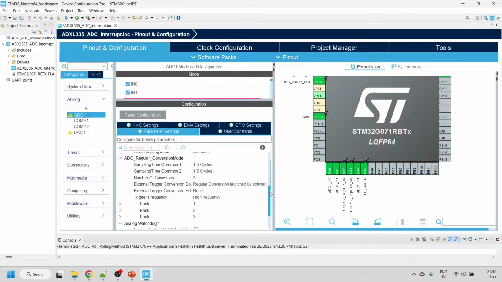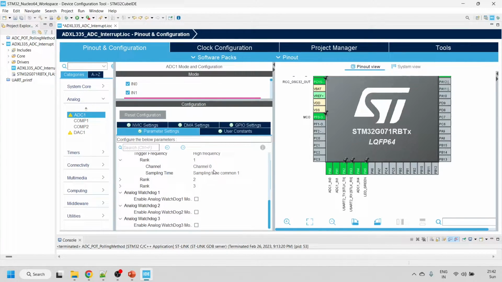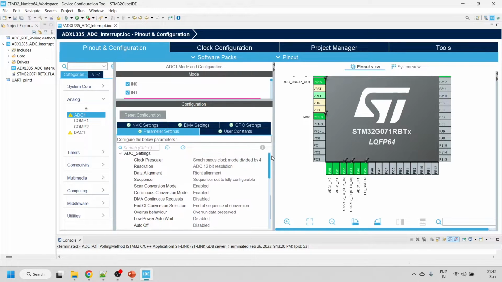Okay, and then come down, you will see here the rank 1, rank 2, rank 3. These correspond to channel 0, channel 1, and channel 4. So expand here. This is channel 0, and for this one you need to select channel 1. And for this one you select channel 4. The rest you can leave as default.